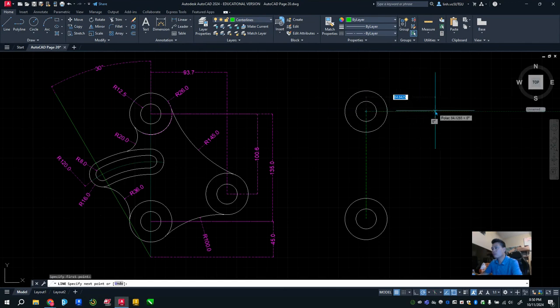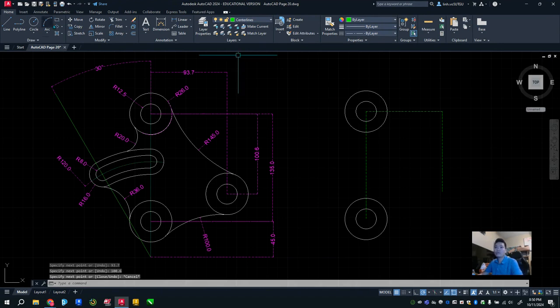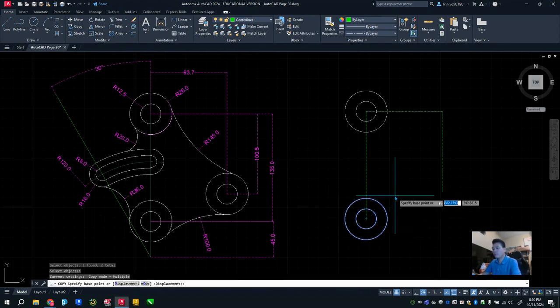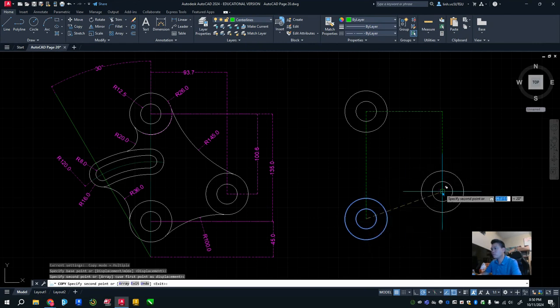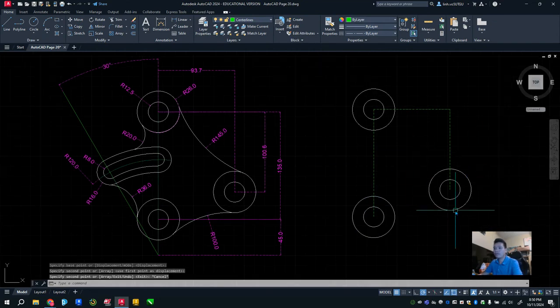So we're going to have 93.7, enter, and then we're going to go 100.6. That will be the next location for my copy. These circles are the same, so that's why we can copy them. That is all for that section.